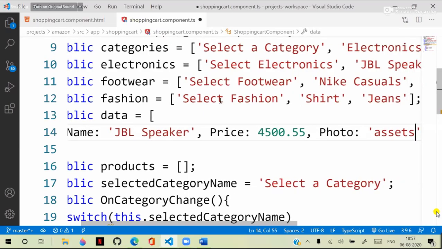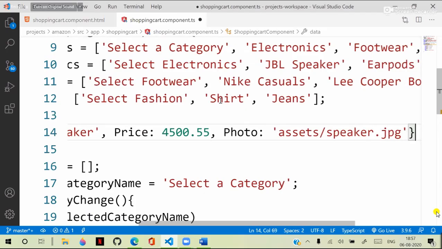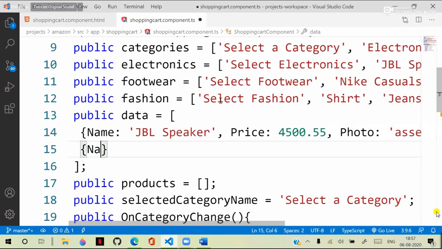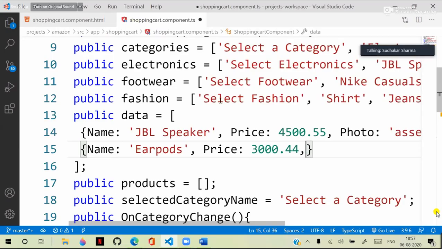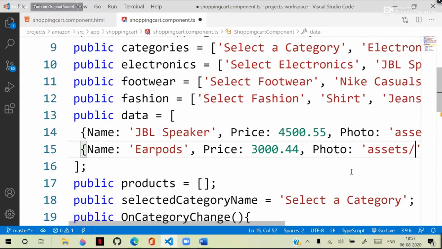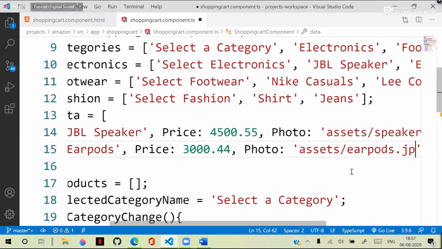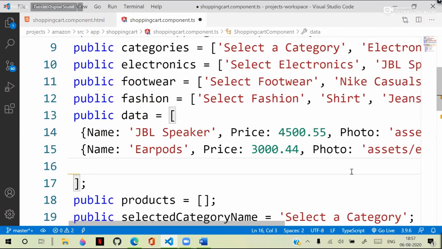And in assets, some speaker.jpg. We make sure that we keep those images there. Another name, and here I have earpods. Then the price, some price, and here we say photo, and we will get that photo and display it here. So we are using it from assets slash earpods.jpg. Like this we will add some data here.